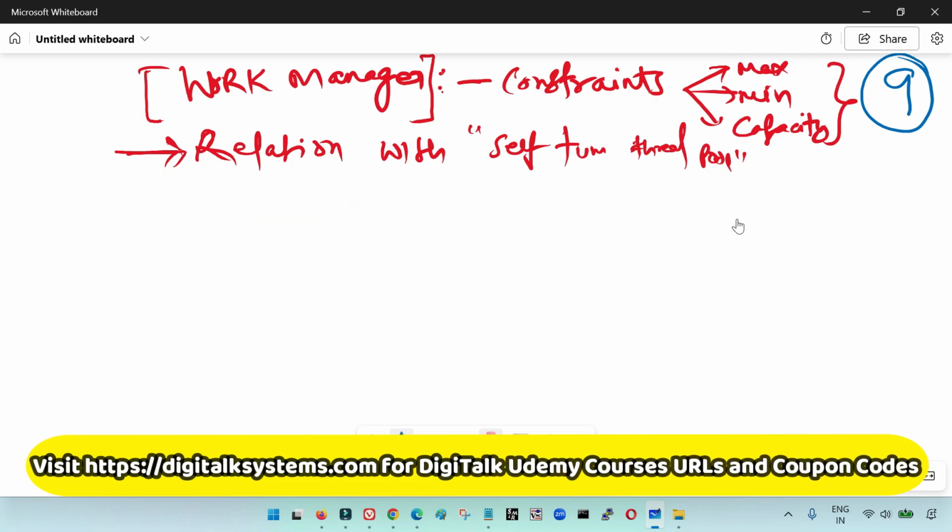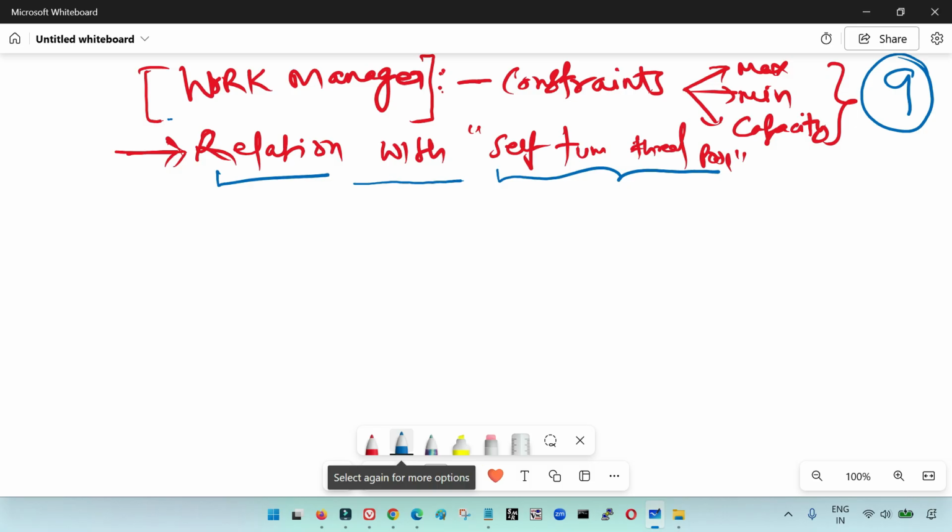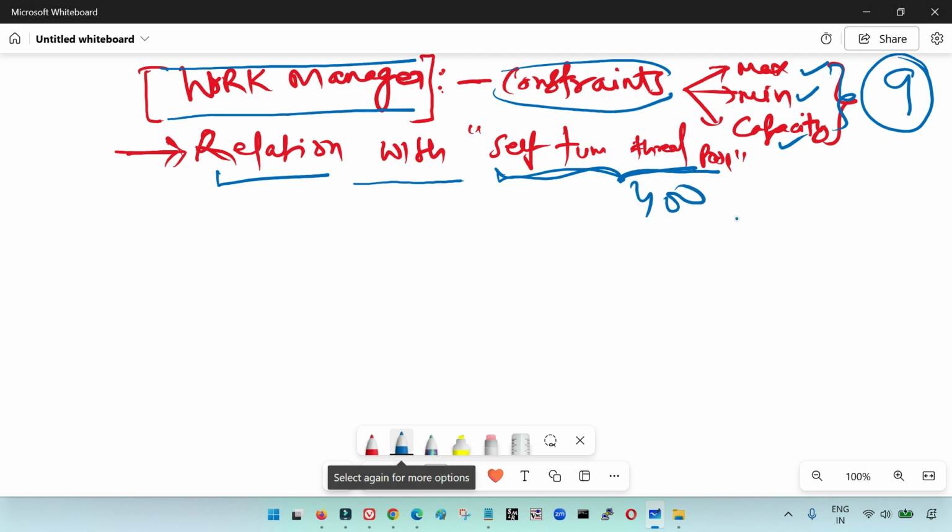Now, what we are going to cover in this session is the relation with the self-tuning thread pool. First we will cover the work manager, and in the work manager we are going to cover the constraints. We have three kinds of constraints in the work managers: maximum constraint, minimum constraint, and capacity constraint. And we will see how the self-tuning thread pool size of 400 is related to the constraints, or specifically the minimum constraint. This we are going to cover in this particular session.